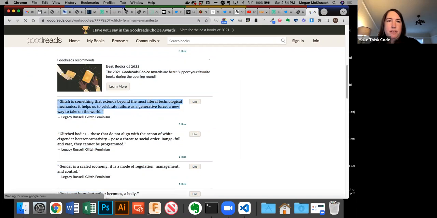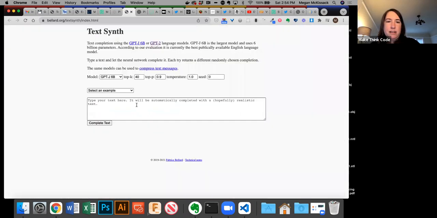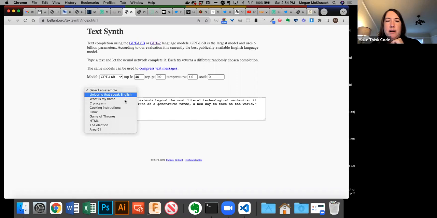So I'm just going to copy and paste this in here. And there are different models you can try. I would just leave it as is. You can play with the different numbers to see different things you get. If you look at the examples, there are different types of things you can pick out, like Area 51, HTML, which this GPT-3 has been used recently.